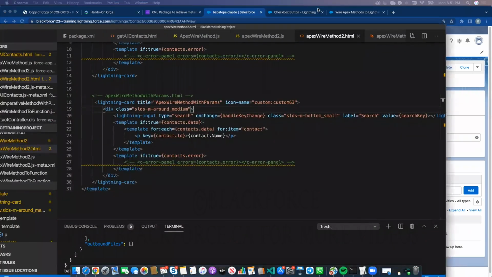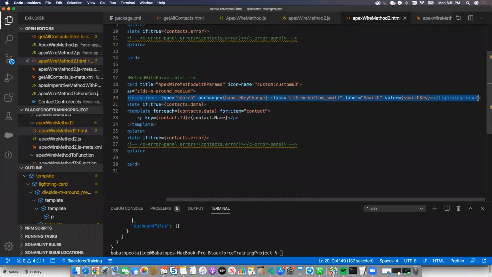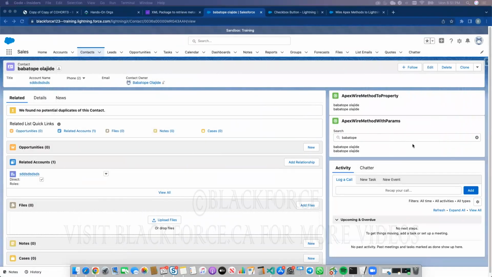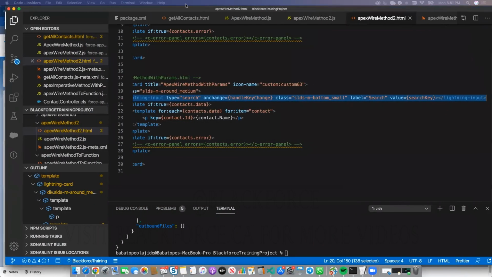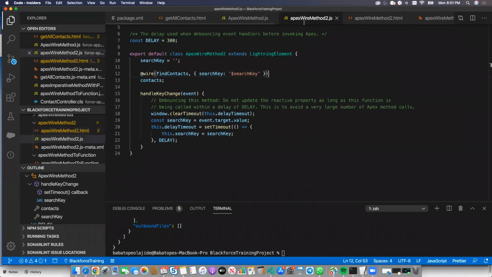How did we achieve that? We achieved that by using Lightning inputs, which is a form input element. Then on change, which is just JavaScript that monitors whenever data enters that form input. Handle key change. What is handle key change doing? It is getting the value of what we are typing. And what happens when it gets it? It just delays it a little bit so that it doesn't call the DB all the time.